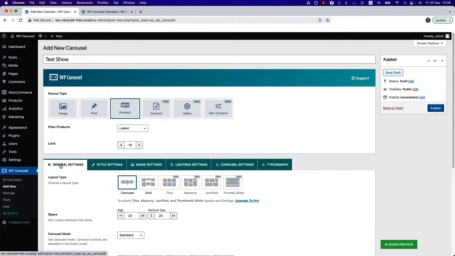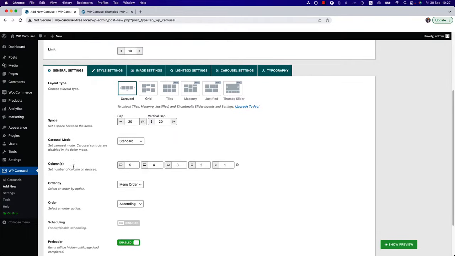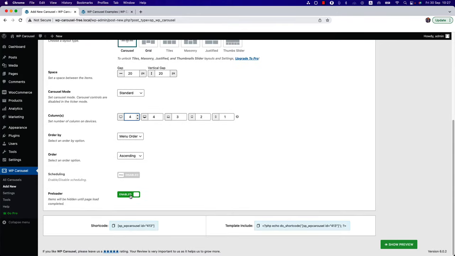Let's move on to the configuration type. Initially, you'll be in the general settings. You can start by selecting a layout type from carousel and gallery. Set a vertical or horizontal space between the items. Configure carousel mode, columns, order by, order, and preloader from here.